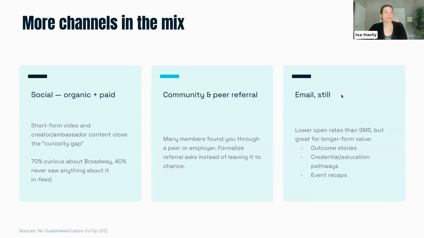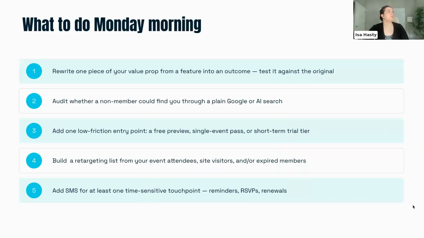Email still works. Don't stop using email. Obviously, test things, test subject lines, test email formats and designs, see what works, more content, less content. This will have lower open rates for younger audiences than SMS, but it's still important to be showing up in the email inbox, and it's great for longer form content, right? So outcome stories, credential and education pathways. So if you want to say a lot, email is a great place to do that. Again, keep it visually engaging and digestible, but email is not going anywhere anytime soon.